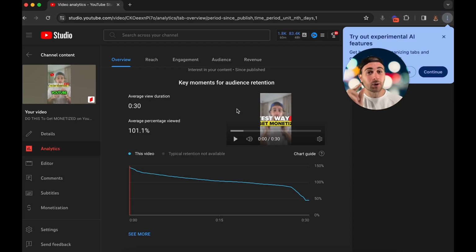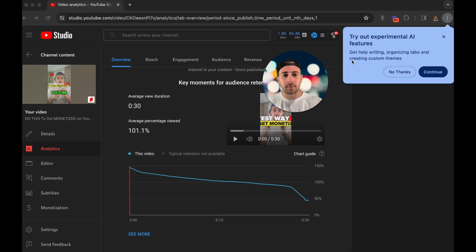If you're not able to hit those two metrics, your content's not going to get shown no matter how good it is, no matter how good the topic is. So literally, that is what you need to focus on. Don't focus on all these other BS metrics that are popping up all over the screen, like this experimental AI features right here. You need to make sure that you're paying attention to just those two metrics.